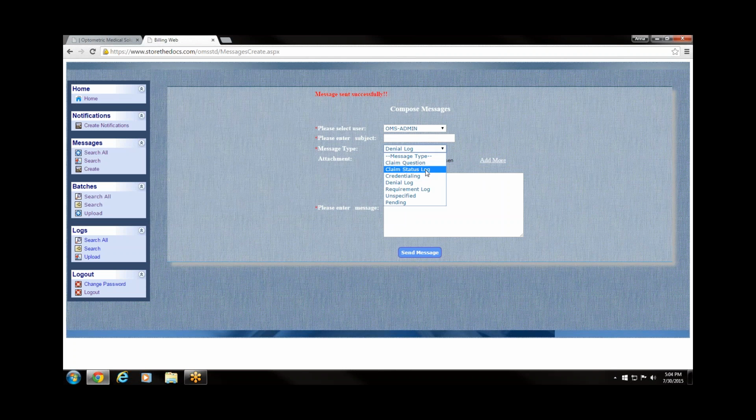The next log that you'll see is called a claim status log. The claim status log is for claims that have processed, but our team does not view the EOB. So maybe your office is still receiving a paper check and a paper EOB that is mailed to your office. So we don't have notification if a particular claim has paid and finalized in your system.